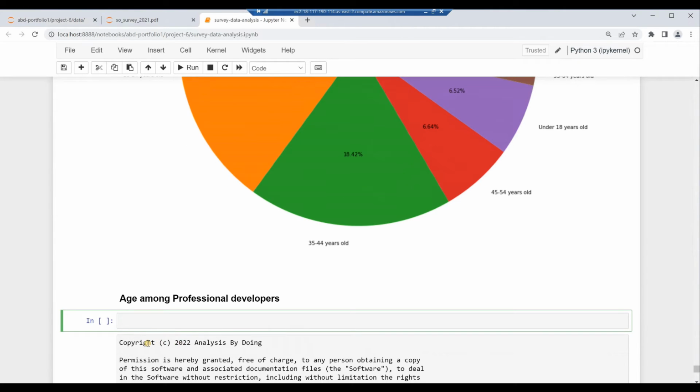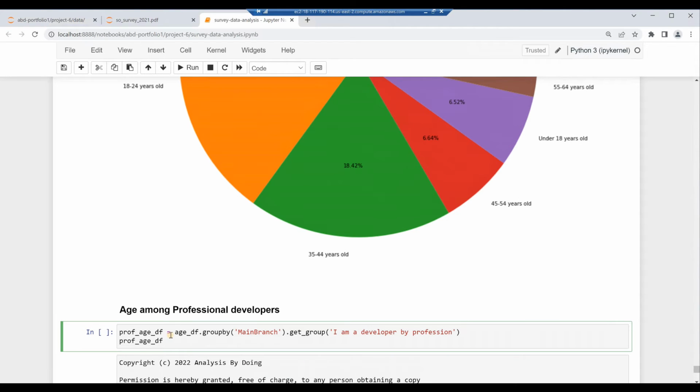Create a group by object from the age data frame and extract the professional developer records into another data frame. Key in the code prof age df equals age df.groupby within parentheses main branch dot get group within parentheses I'm a developer by profession, prof age df. Then hit Alt and Enter.